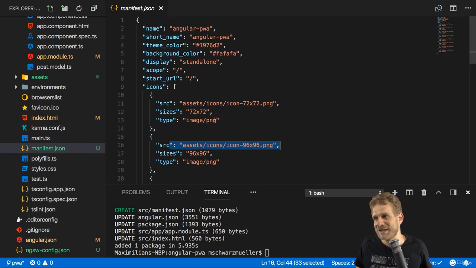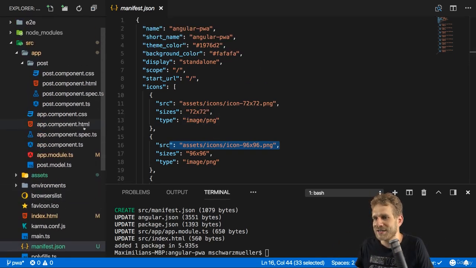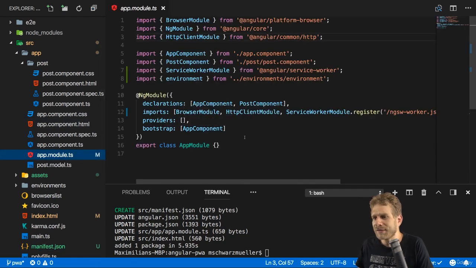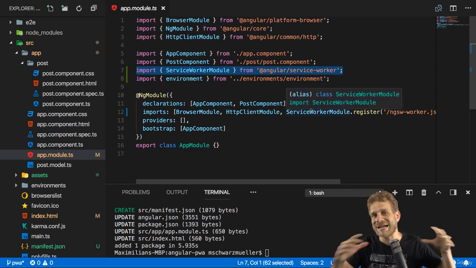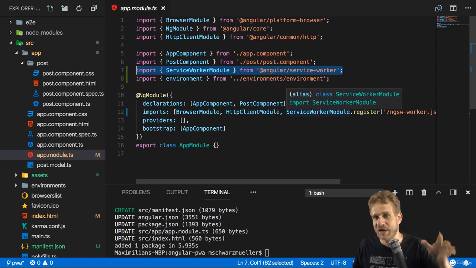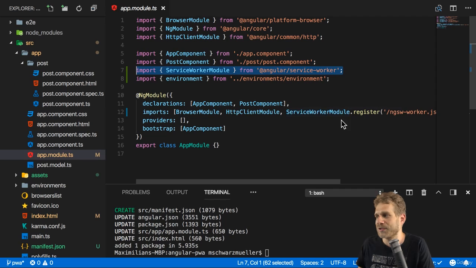So that is the manifest.json file. Again, learn more in that course I mentioned. For us, interesting is the app module. Because in the app module, we are using a service worker module, which is imported from @angular/service-worker. And this is really an official package of the Angular framework. And it does what it sounds like. It registers a service worker, which will be that proxy that catches outgoing requests and does something with them. And you will learn how to configure what it does to them later in this video, of course.